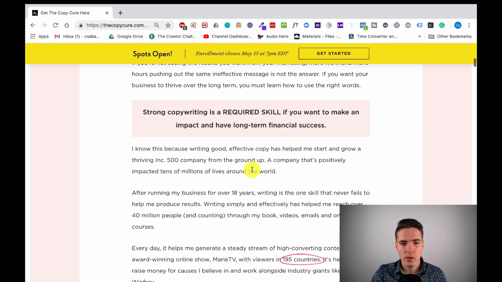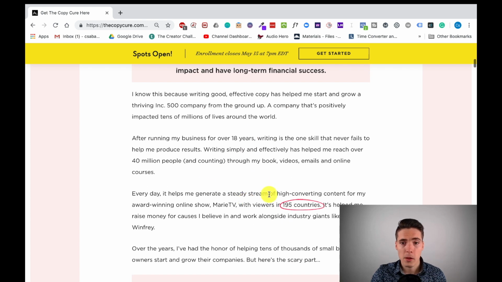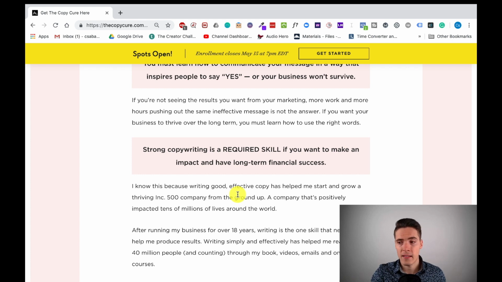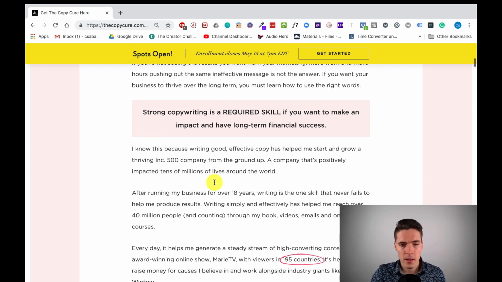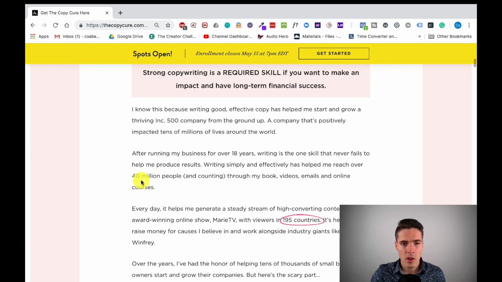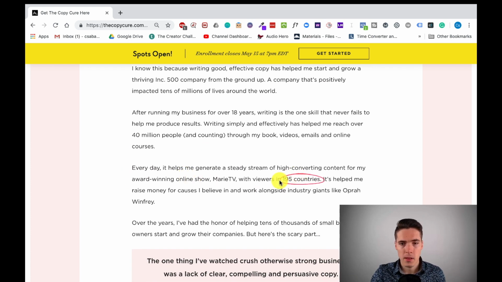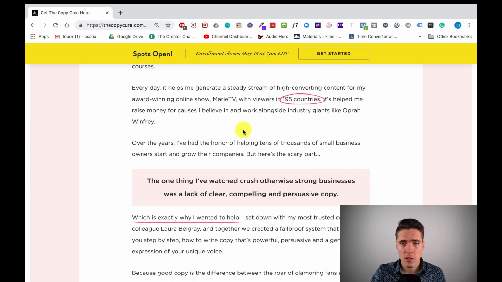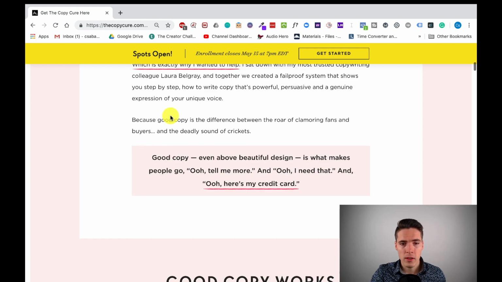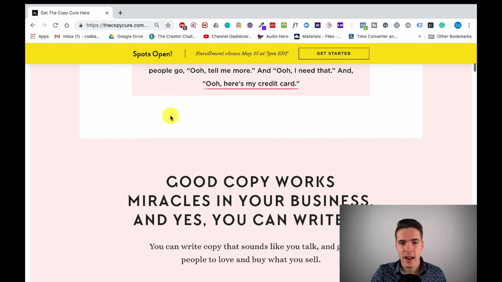And, you know, Marie also sprinkles in a little bit of story about herself, which is all about how copywriting has helped her in her career. This section also builds authority because we can read that she's helped this company and she has this much experience, reached so many people, helped people in 195 countries. She's been featured on Oprah. And all these things basically just highlight that good copy works and she has deep experience in copywriting. And this is one of the things that has helped her get to the level that she's at right now.